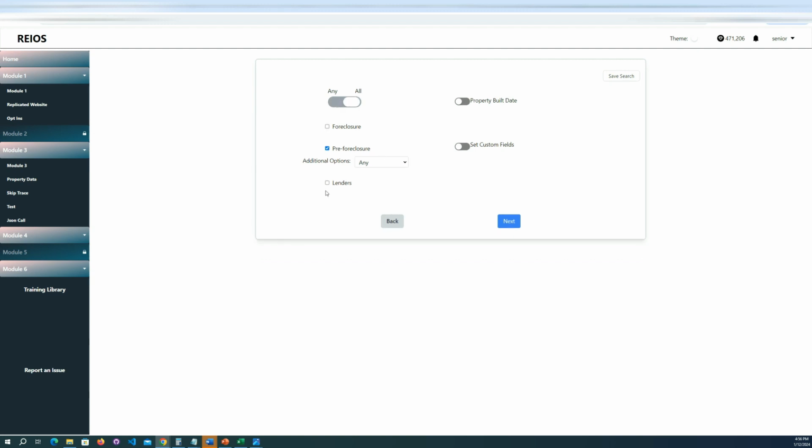So it has to be these specifically. Obviously, on all, it couldn't be foreclosure and pre-foreclosure. So if we choose all, it only lets us pick one of these. We have lenders. If we choose all, it'll only let us pick one, of course, because it can't be a VA and a USDA. And if we pick any, it could be VA or it could be USDA. So that's what this toggle up here does.